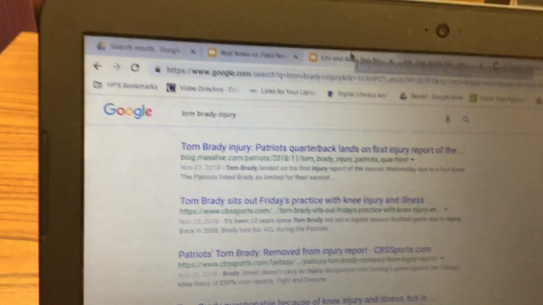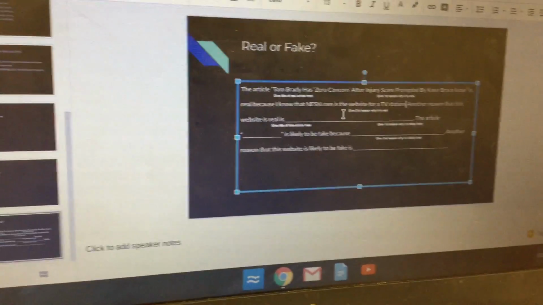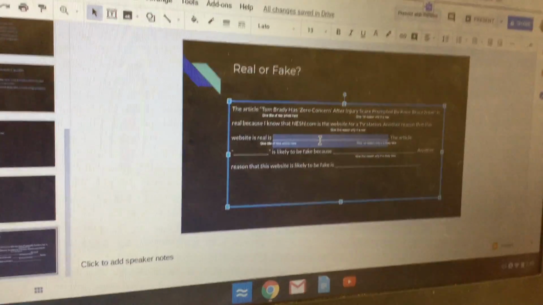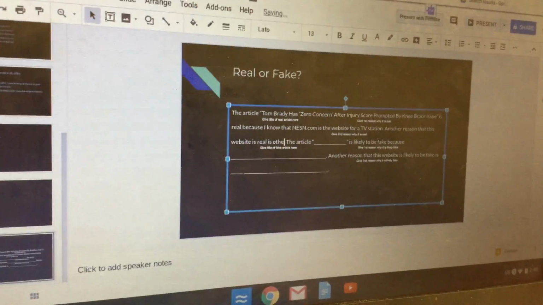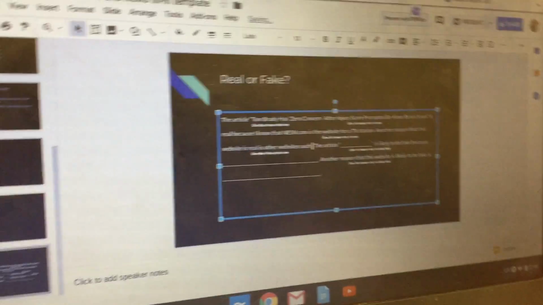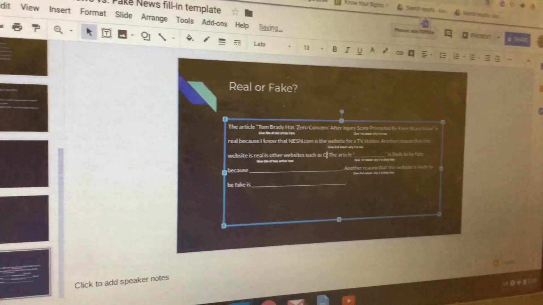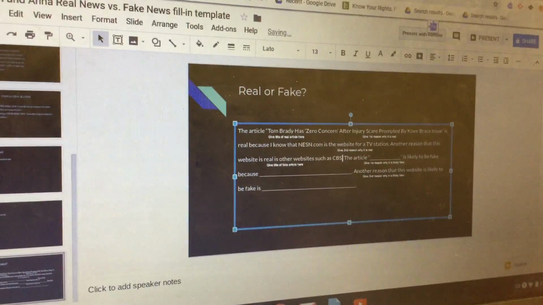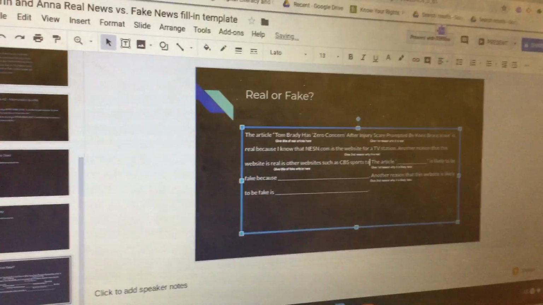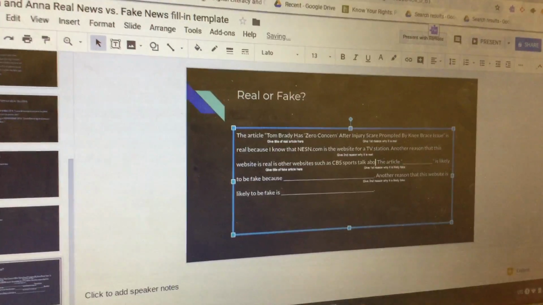So when we go back over to our work and double click for the second reason why it's real, we can say another reason that this website is real is that other websites such as CBS Sports talk about Tom Brady's knee injury.